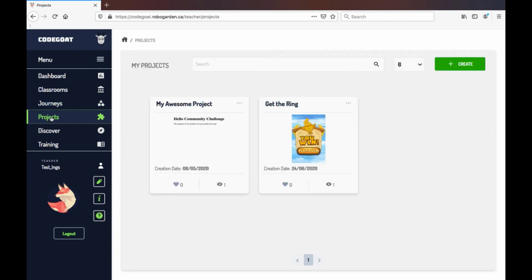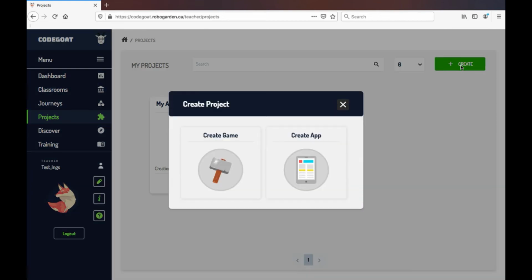This section is your personal project library. It allows you to practice project concepts yourself, either with building an app or a game. You can do so by just clicking the Create button here and choosing whether you want to create a game or an app.